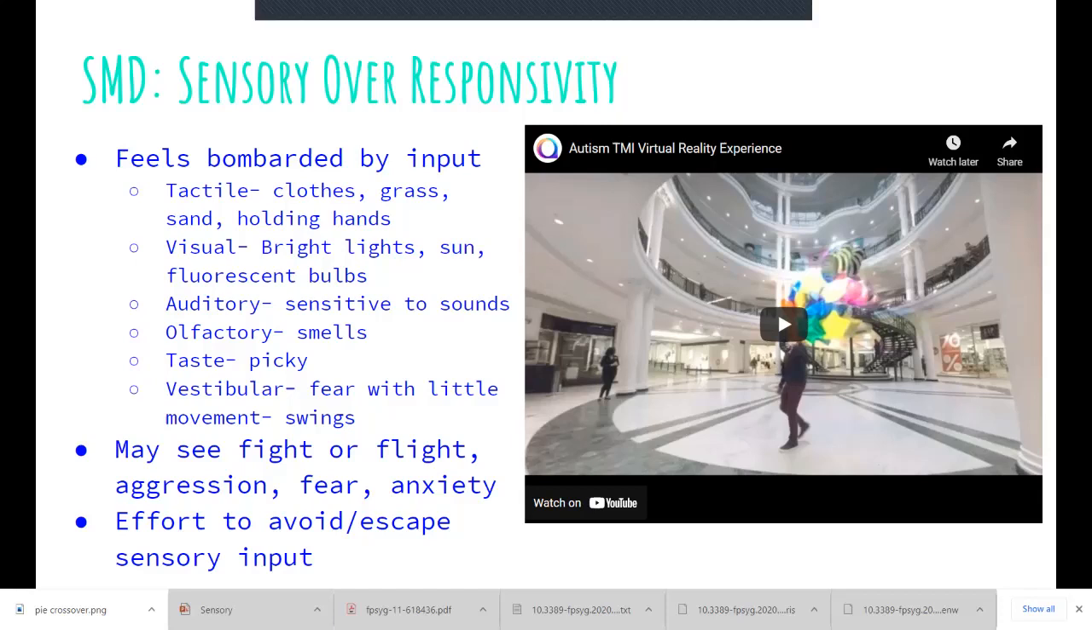You can be oversensitive to smells, olfactory sense. And this is what I was talking about in the behavior lecture. How a child might be averse to somebody wearing perfume and might want to avoid going to a session or working with that person. Even food smells might cause them to not want to eat certain things because of the aversion to the smell of the food.